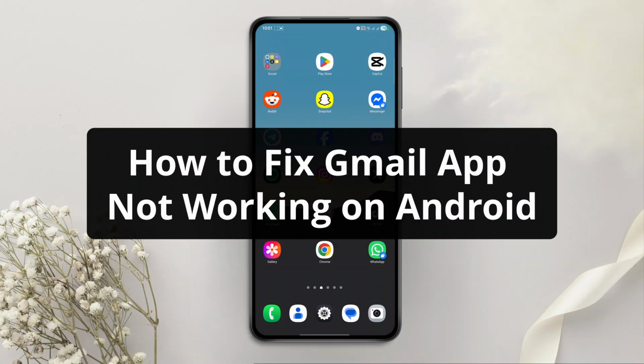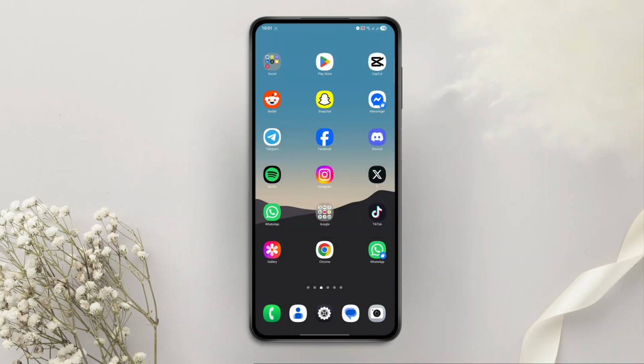How to fix the Gmail app not working on Android. This tutorial shows you how to troubleshoot and get your emails sending and receiving properly again.